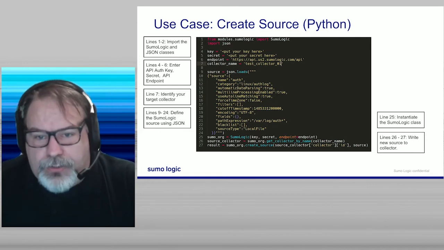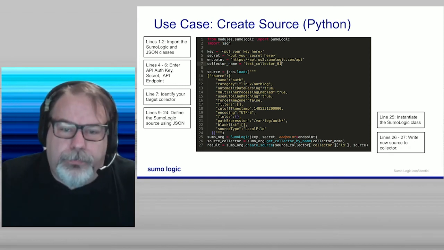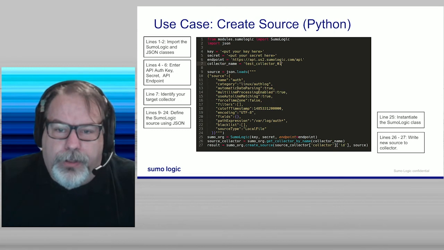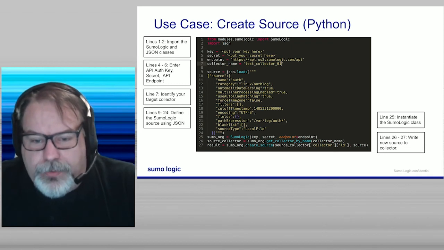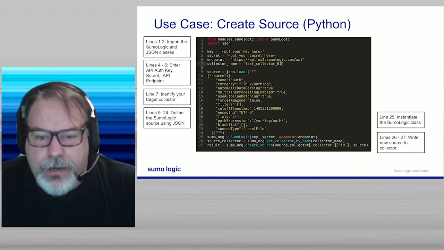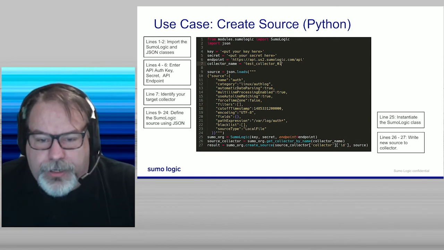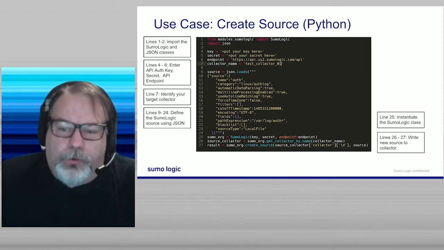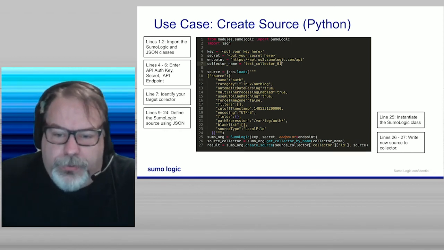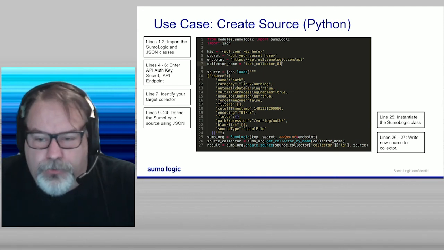So in any case, here we are at defining a source, and then to actually implement this and configure the collector with this source, all we're doing is setting up our Sumo Logic SDK here on line 25. We're passing it the key and the secret and the endpoint, and this is instancing an object within Python. So this is our Sumo Logic SDK object, and then we're calling that sumo_org. We're leveraging that object, specifically the getCollectorByName method, to retrieve the source collector that we're going to use.